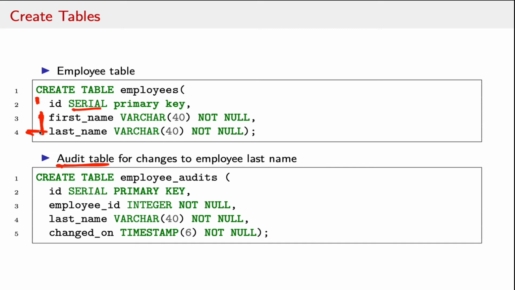So maybe an employee gets married and they choose to change their name as part of that process. And in order to keep our records of employees over time, we'll keep track of the fact that somebody changed their name at a particular point in time. The audit table is not specifically a SQL thing. That's just a generic term to keep track of this audit of information.